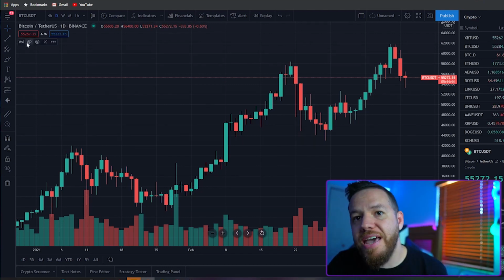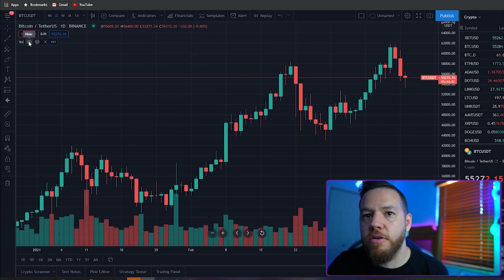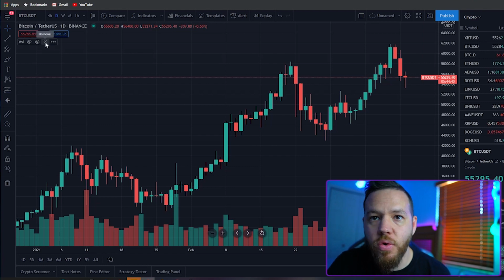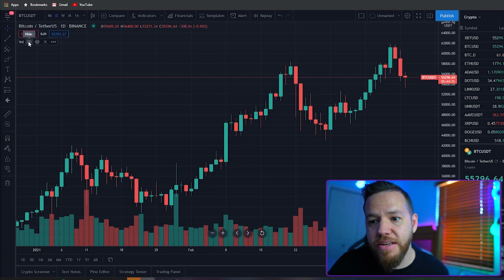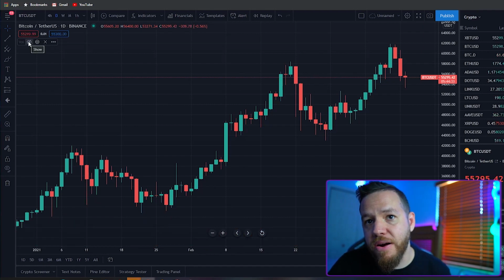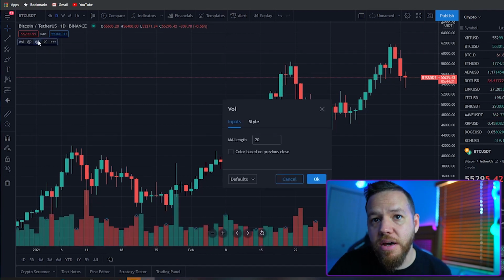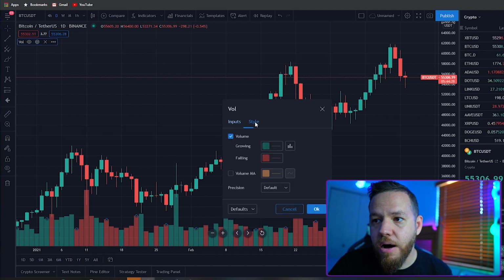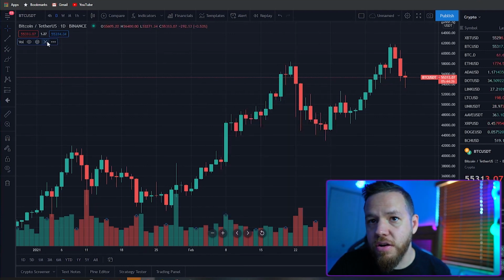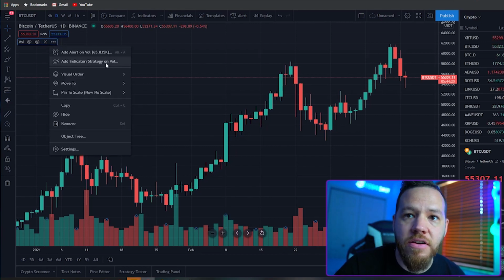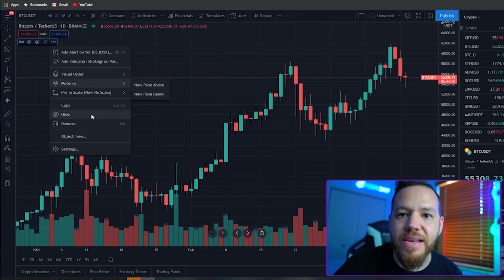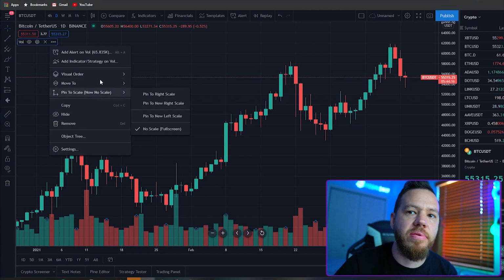Here, if you have any tools, this is where you're going to be able to go to their settings or remove them or hide them. You see how volume right now is there. I could just hide that volume if I don't want it there, or I could go to the settings and change the colors, or simply remove it. I could also add alerts or indicators, strategy, or whatever it is that I want here. As you guys can see, just play around with all these.